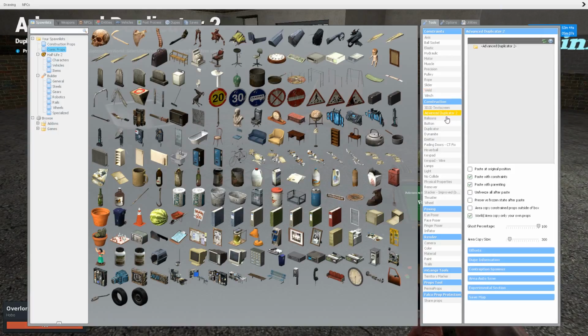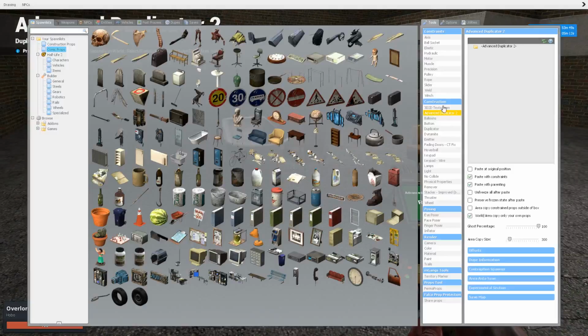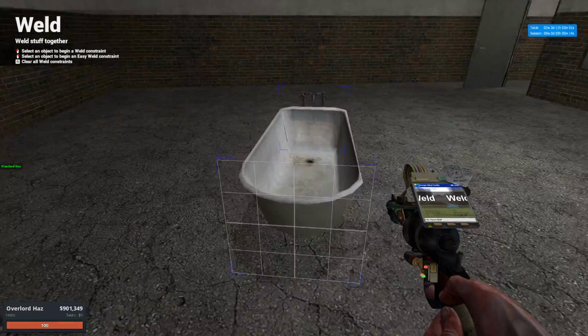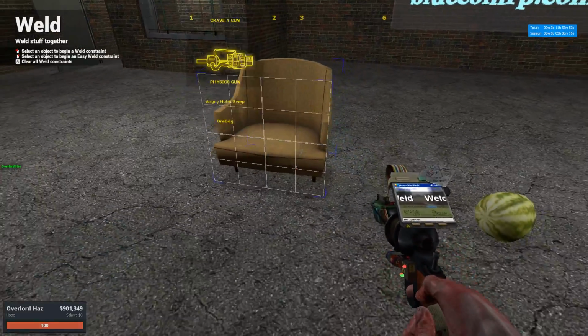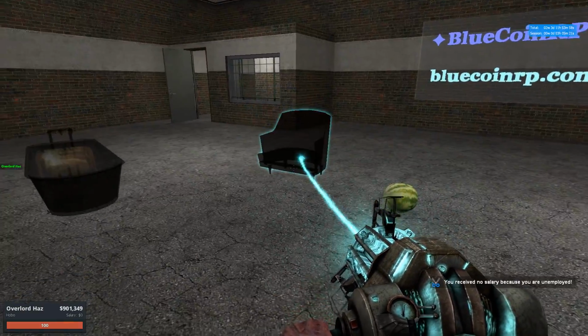Before we get into the advanced duplicator tool, in order to get this tool to work with multiple props, you need to know the weld tool. Now the weld tool, basically you have to left click one prop and left click another prop, and it binds these two together. So as you can see now, they are connected, they're welded per se.